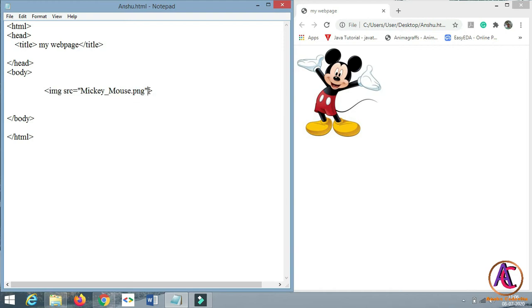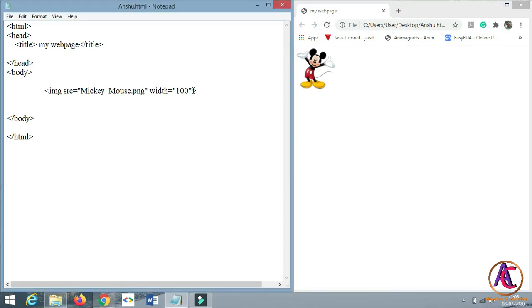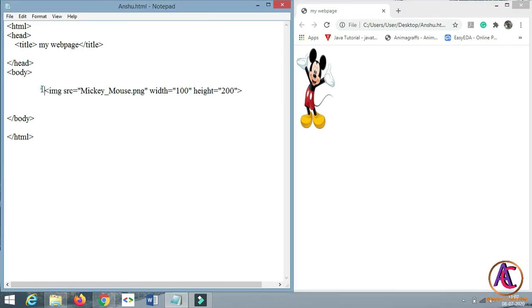We can also change its size by width or height. So type width is equal to 100 pixel. By default it will take pixels. We can also change to centimeter, meter. Refresh it and you will see that the width of the image is 100 pixel, and we can also change the height by typing height and giving 200 pixel. Refresh it. You will see that the image is of 100 pixel width and 200 pixel height.